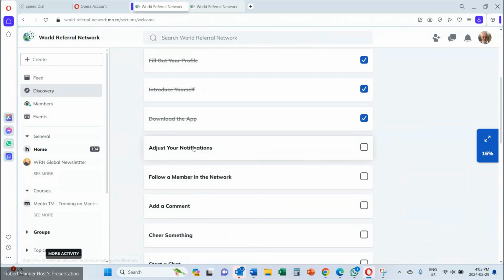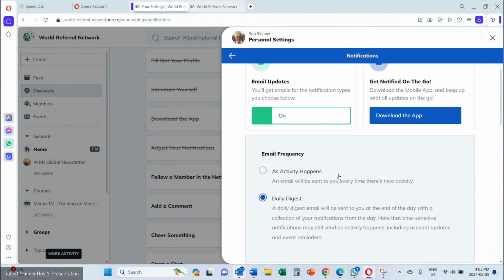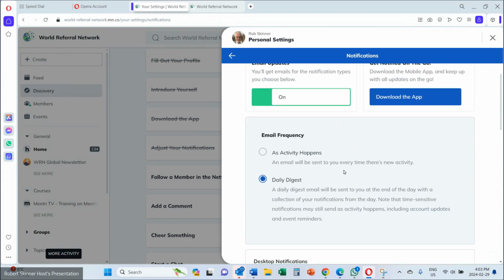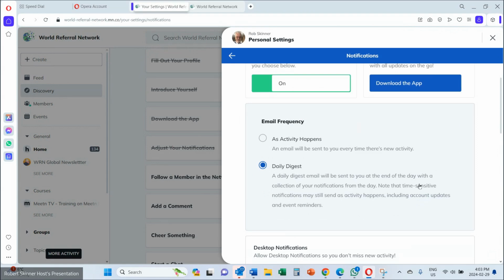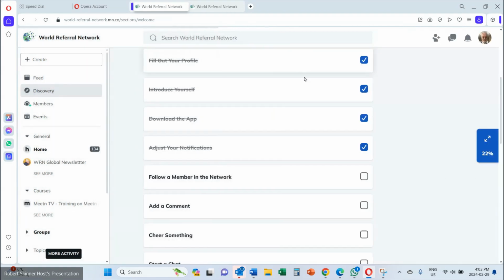You have an opportunity to adjust notifications. Really, the differential here is if you set your notifications up to be as they occur, every time something happens, it'll come to your phone right away. Most often than not, people set up there as a daily digest. So if you want activity, you can see it once a day. You can turn your email updates on or off. And again, I would encourage you to download the app onto your phone.